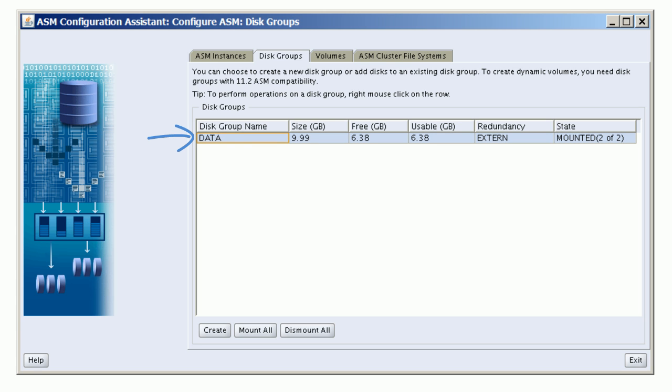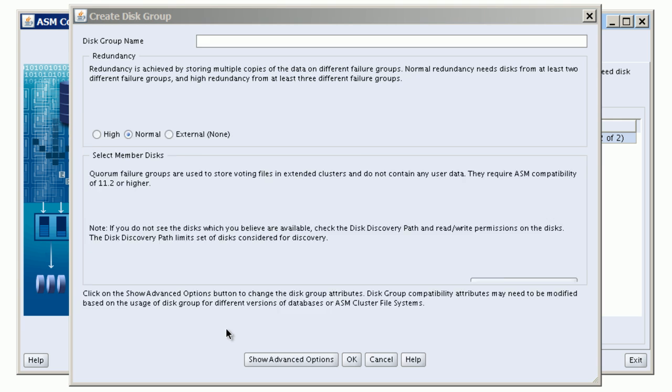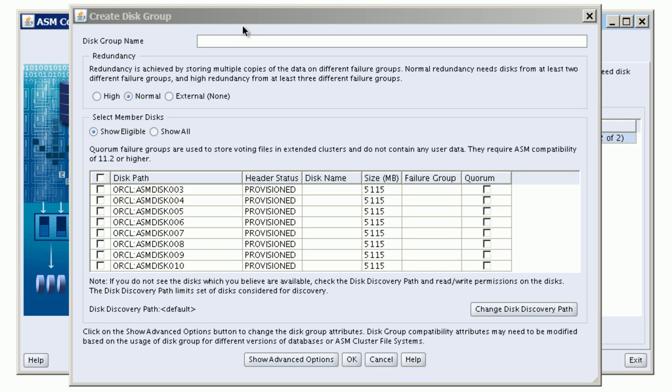As you can see here, the DATA disk group was created during grid infrastructure installation. This disk group is of 10 GB size with external redundancy. This disk group is mounted on both ASM instances. Now, I will create another disk group for fast recovery area.